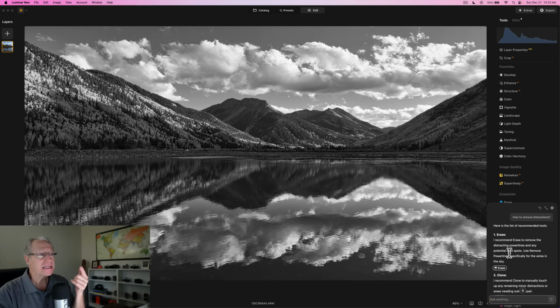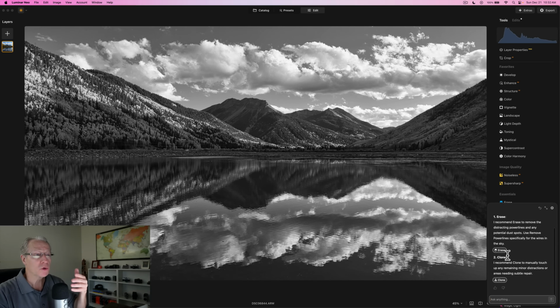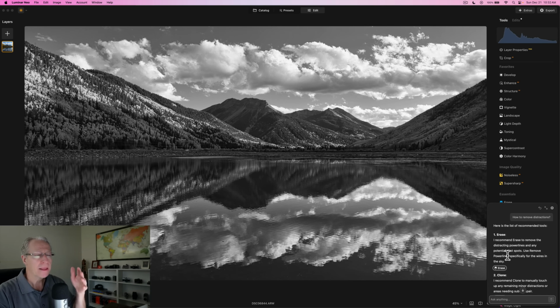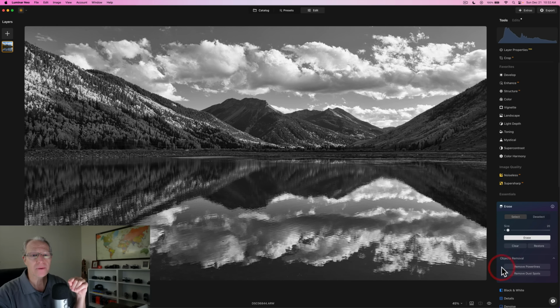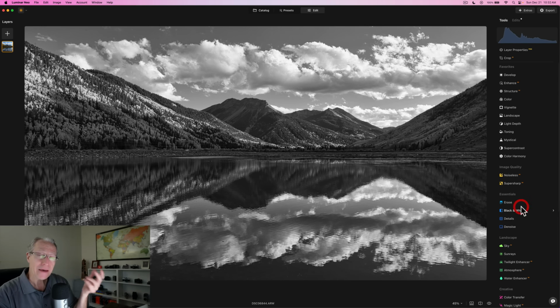The cool thing is number one, it doesn't do this for you, as I said, because it just tells you the tools that you would use. But it doesn't know what I consider a distraction. Maybe it's that car, maybe it's those power lines, but you can go into the erase tool just by clicking here where it says erase, and it opens the erase tool and you can go do that. So that's how that works as well.